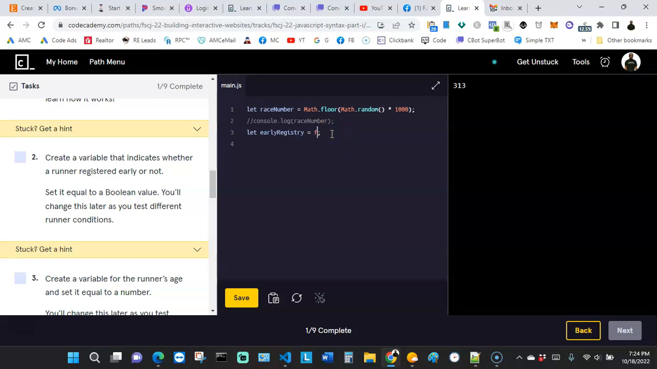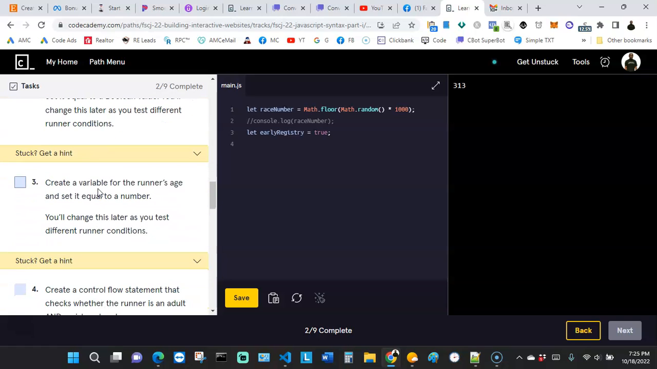Okay, I'm just gonna set it to true for now. All right, now it says you will change this later as you test different runner conditions. All right, so we have the number 2 done.